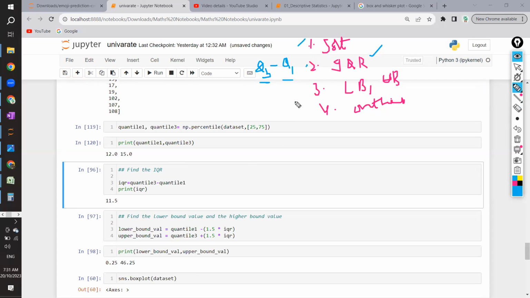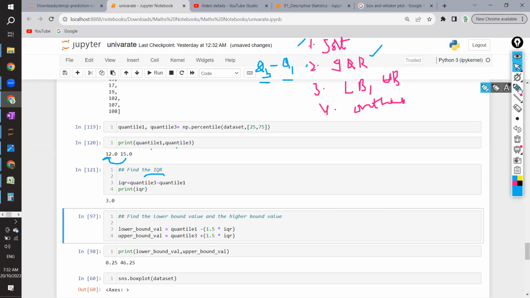Next, calculate IQR. IQR is Q3 minus Q1. Simple. 15 minus 12, 3 is my IQR. Sorry, I said outlier, it is IQR.